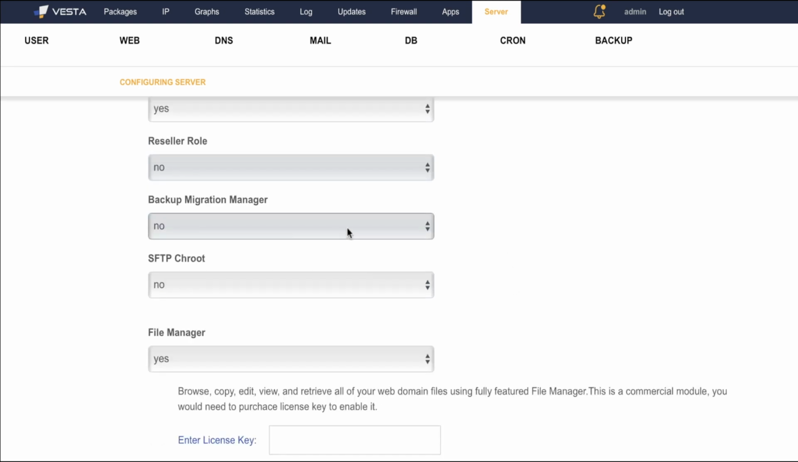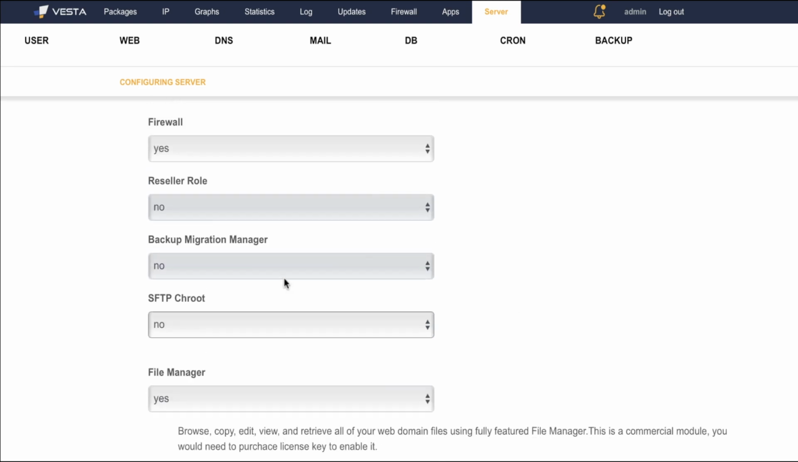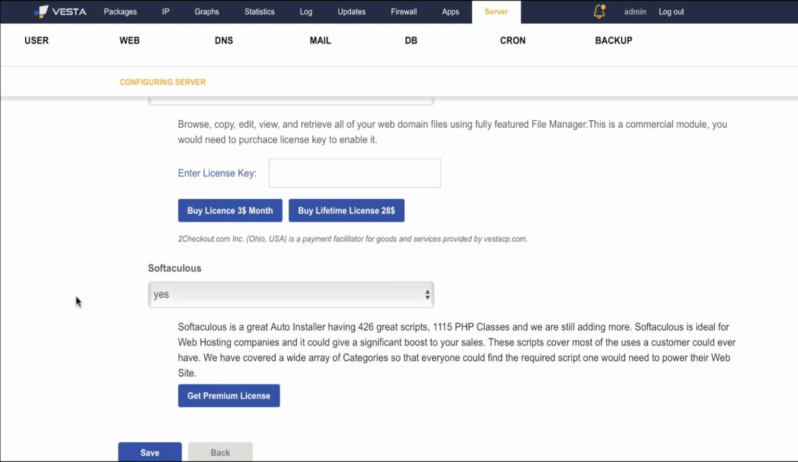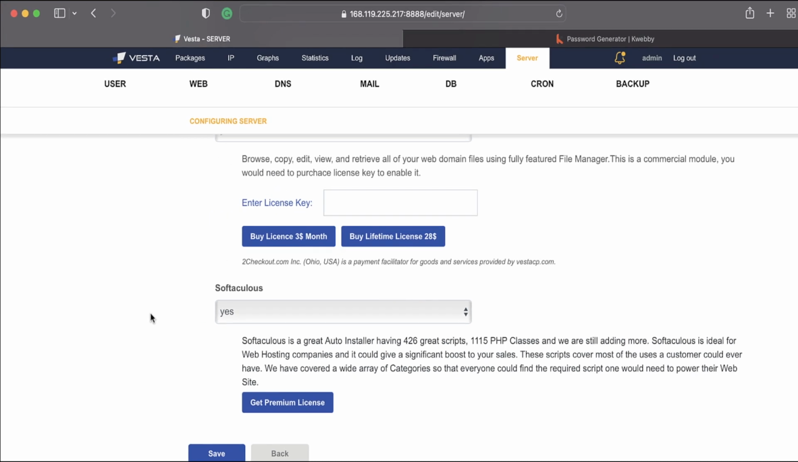So if you need a backup migrations manager, you can also do that easily with this. So that's about it. That's all about VestaCP, which I personally used prior to 2020. I used this particular panel for a very long time, like 4 or 5 years, because it's easy to manage and it was open source, until I found out aaPanel, which is actually a game changer in managing your hosting panel.